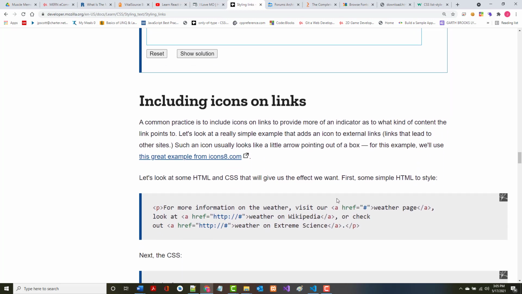But I'm just going to jump down to including icons on links. A common practice is to include icons on links to provide more of an indicator. Let's talk about the one that you really see often, and that'll be something along the line of a shopping cart. Sometimes it'll say shopping cart. Sometimes it'll have a picture of a shopping cart. Sometimes you'll see the text shopping cart along with a picture.